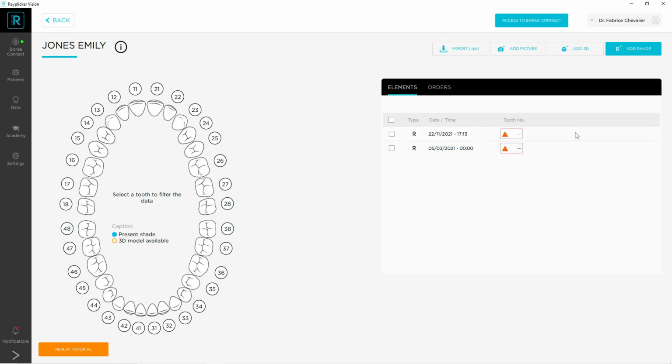As soon as you have entered the number of the analyzed tools, you will see that it turned blue on the arch on the left side of the window. This numbered icon will also allow you to select the elements associated with the same tools.